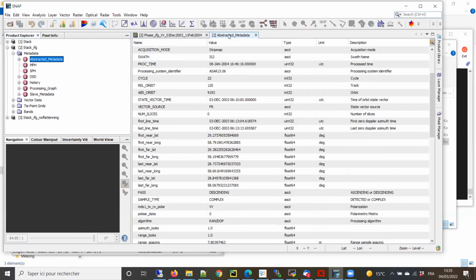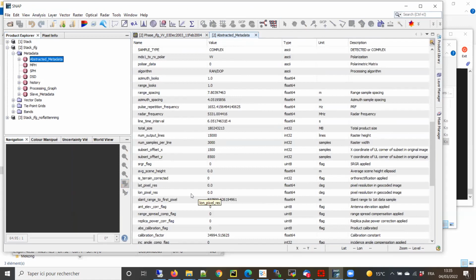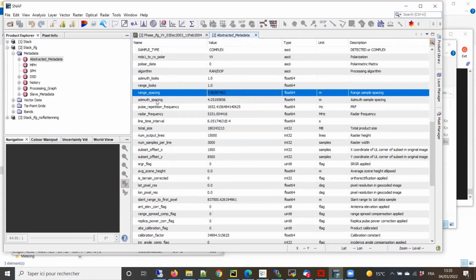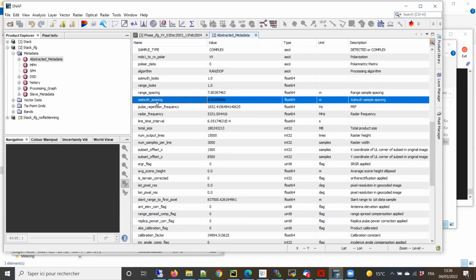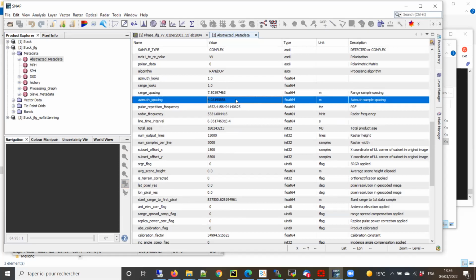So you can open the abstract metadata, and we can appreciate the information that we have here. We have the azimuth range and azimuth spacing, range spacing. Basically that's the size of the pixel in the range direction and in the azimuth direction. Let's check: the range direction is something close to a meter, and the azimuth direction is close to something like 4 meters.